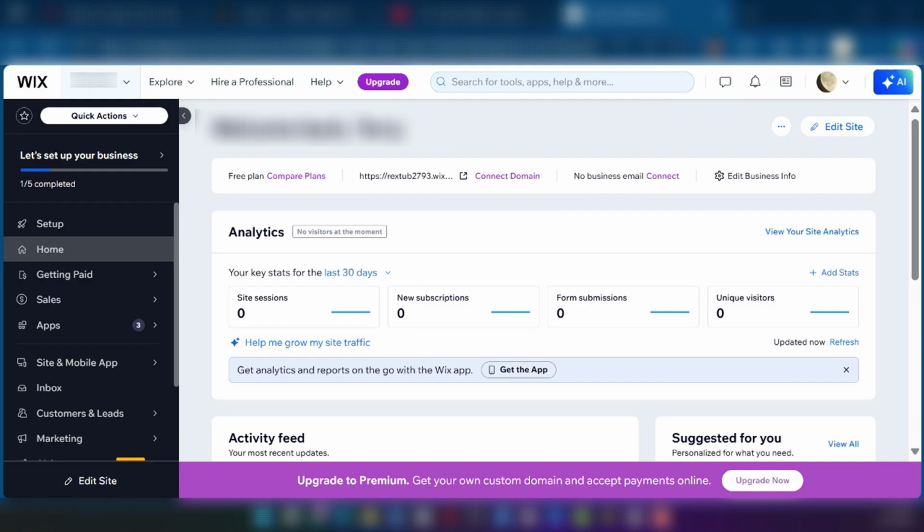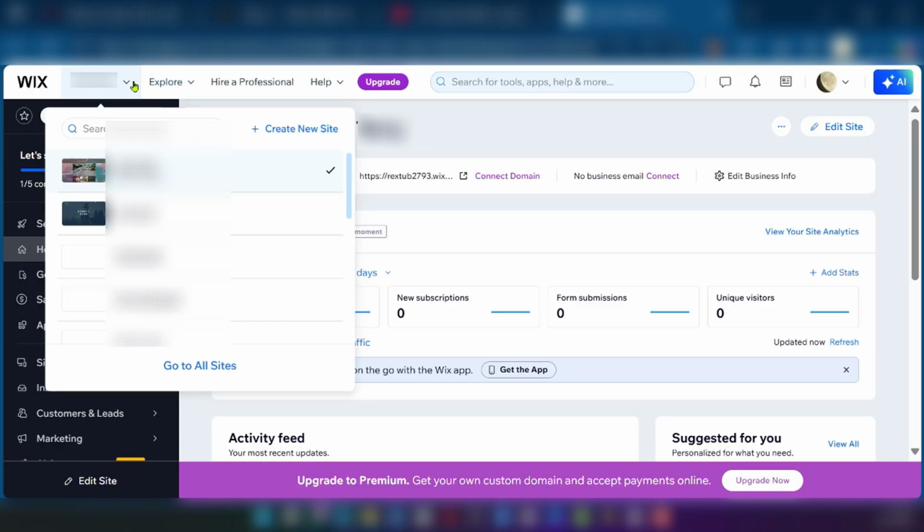What's up everyone, in this tutorial we'll be guiding you on how to build a portfolio website using Wix. You just need to go over to the top left corner where you have your username and click on the drop down menu. Now once you click on the drop down menu, you're going to see the other sites which you might have tried to create. In any case, you will see create new site and this is what you want to click on.